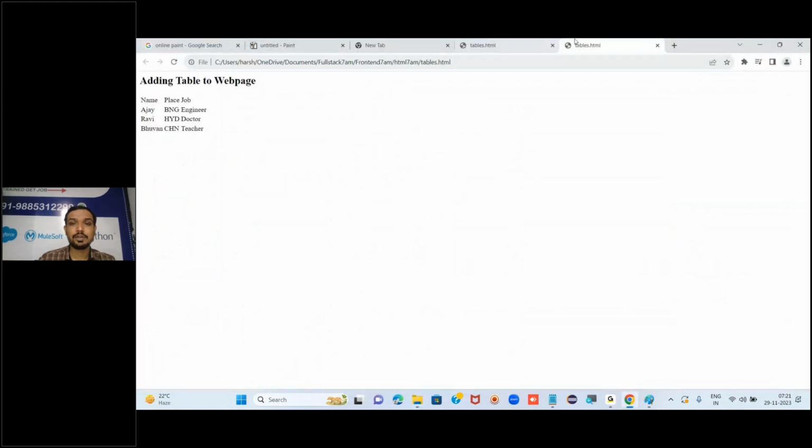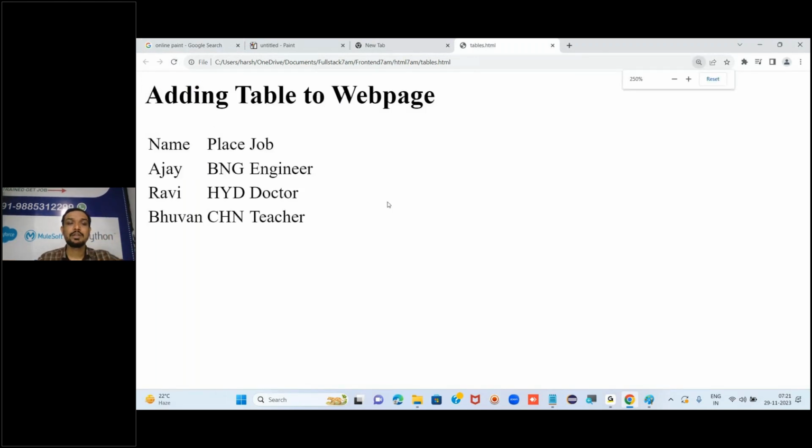We already have this script, and simply reload the page. Now we are able to see it. If you look at this, the table is added. Actually, it looks like the table is not added. Some content is added, but the table is not added. It may give that feeling, right? But actually, the reality is that the table is added.